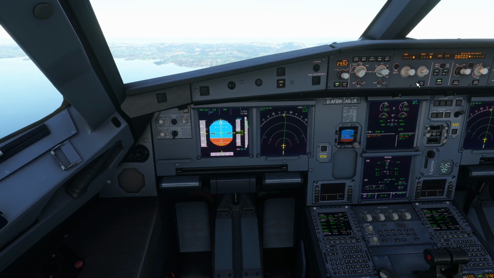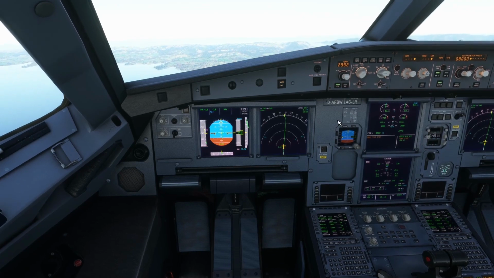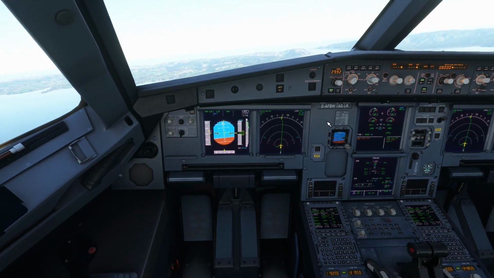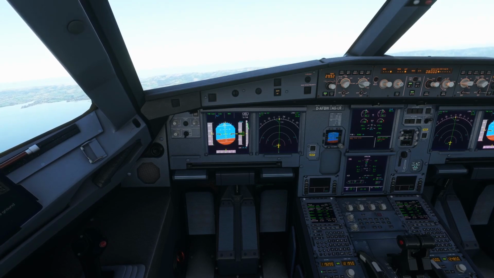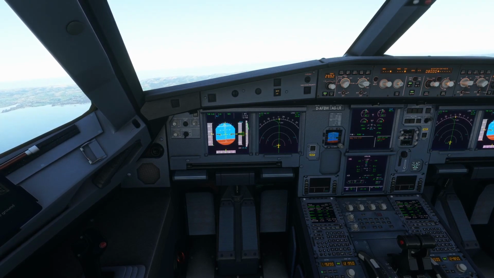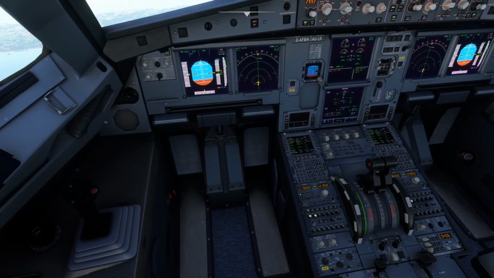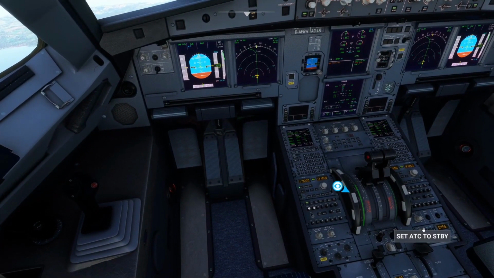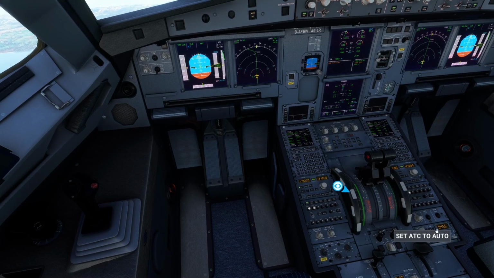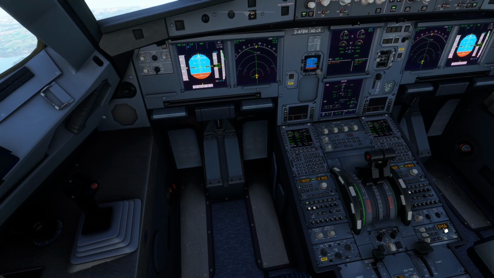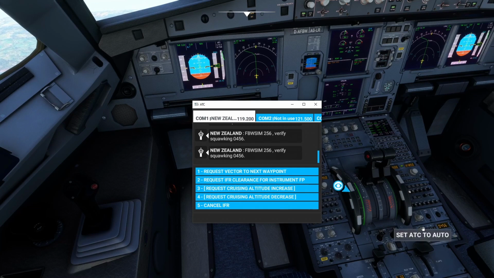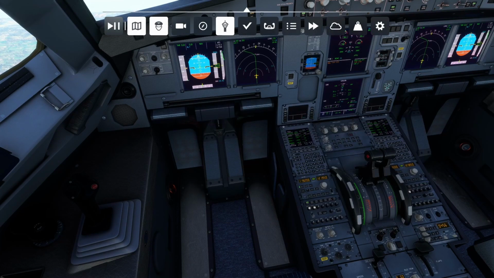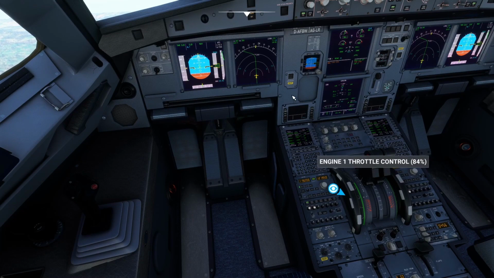So now let's engage autopilot, and now plane will follow the flight plan that we have given to it already. So what we need to do is set ATC to auto, so that squawk settings are done automatically, because it will keep telling us to verify the squawk. So this is the same method here. So when it's auto, it will be taking care of it, and we don't have to do it manually like in the real flight.